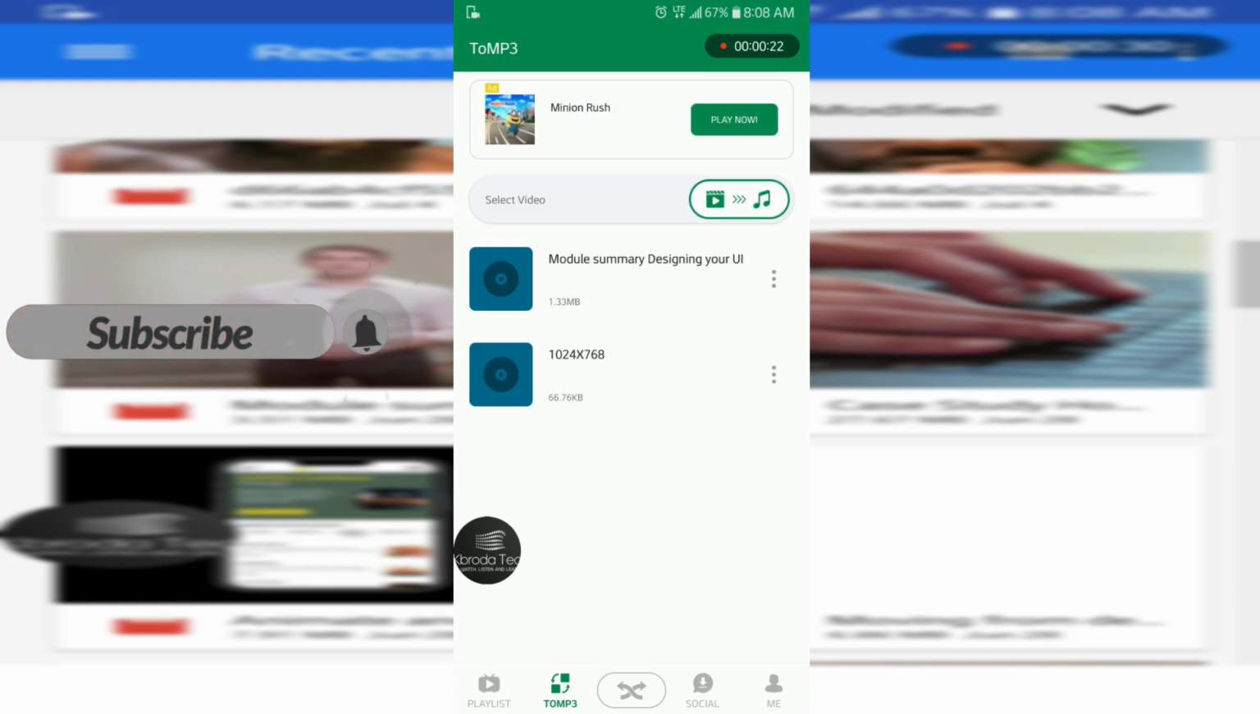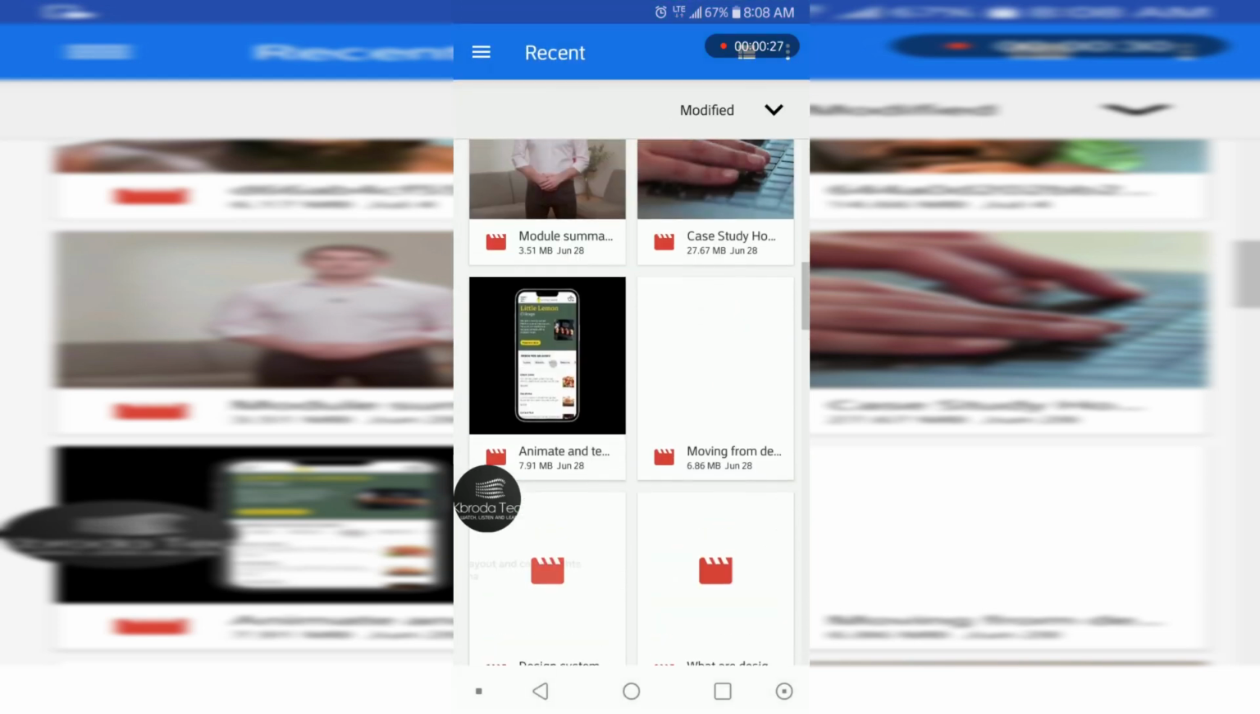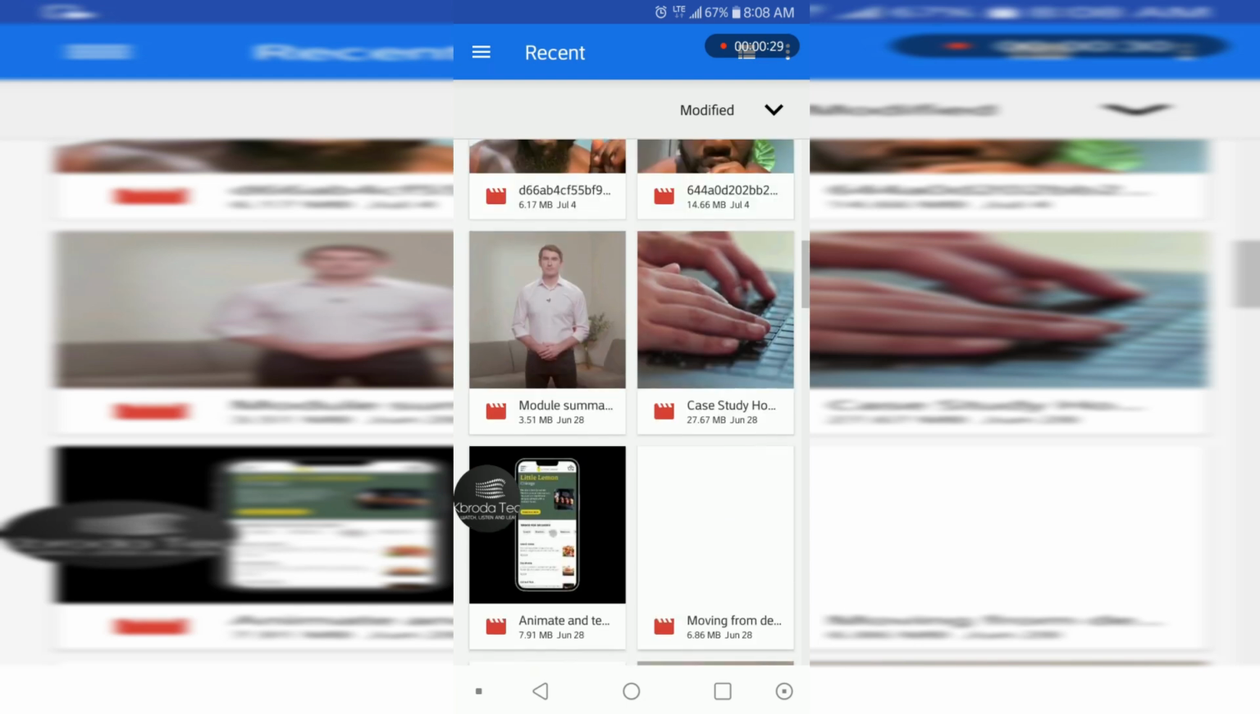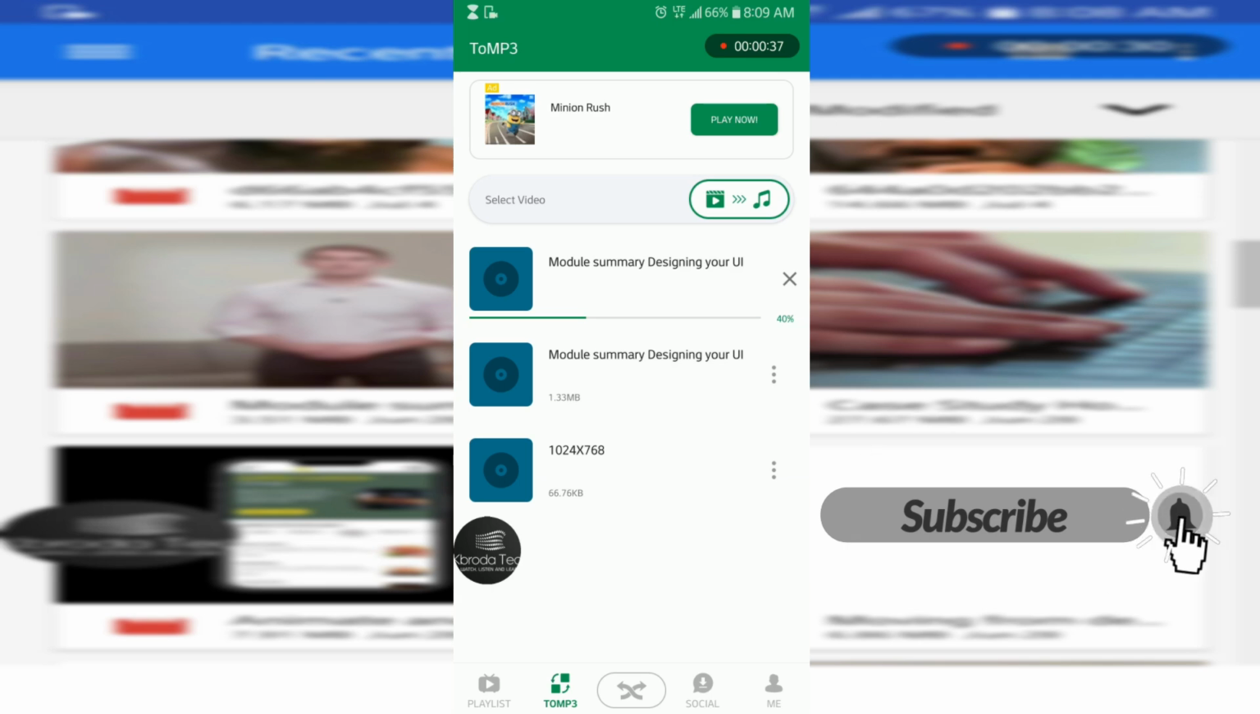So after tapping on that, tap on the select video, and now let me scroll up for a video I want to convert into an audio. Let me tap on this. Good. So when you tap on that, it's going to automatically do that for you. So it's going to take some time. After that, you can share it. But then once it's done, you have it saved on your mobile phone.